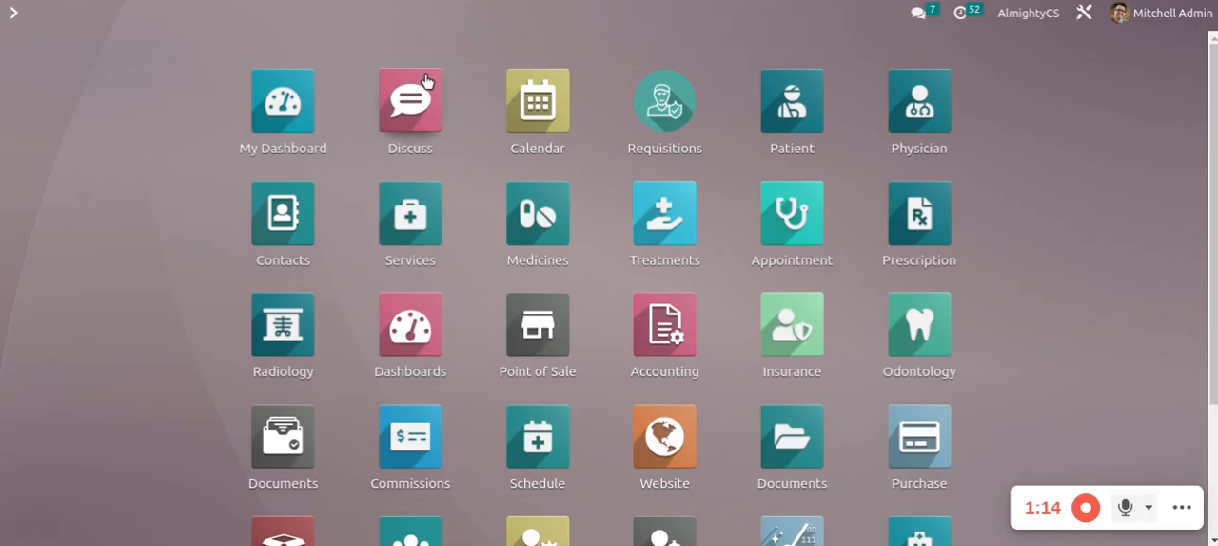Then we have the Discuss application. If you choose to have an internal chat group, let's say with the dental assistants, you can communicate and send each other messages the way you'd have a WhatsApp group, or even other departmental groups. Requisitions is for internal requisitions and external requisitions, which we'll get to.